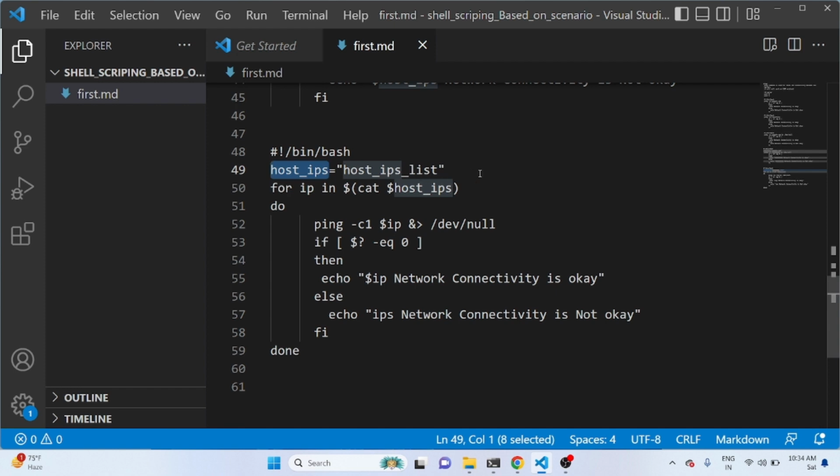Here I have multiple IPs, so I wanted to execute my script multiple times. Because of that, I have written the for loop here. IP is the variable; you can take any variable name here, I just took IP. In it you store this command's output in the IP. It means I am reading the file, whose name is stored in the host list variable, into host IPs. So I am reading that and storing it into the IP.